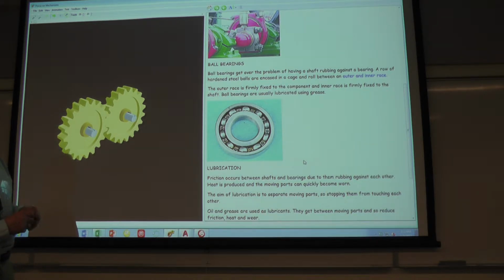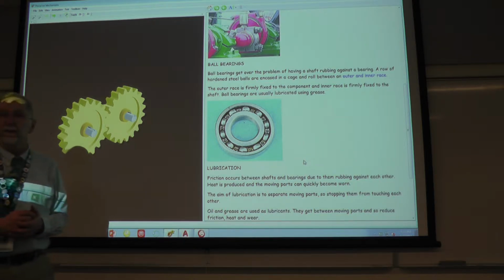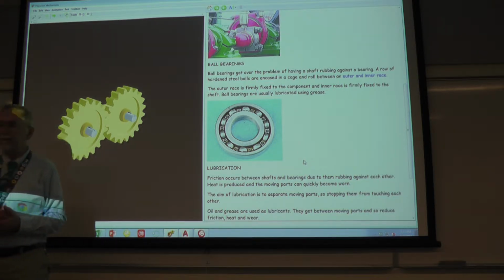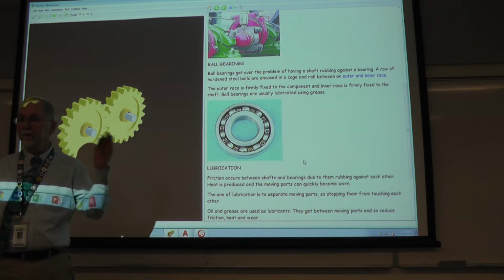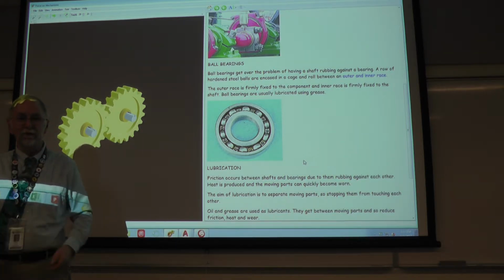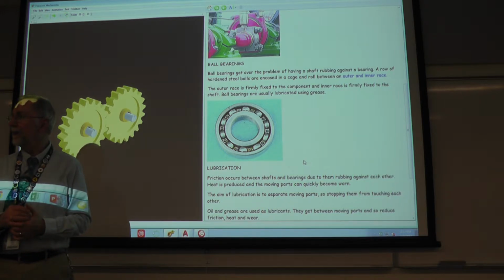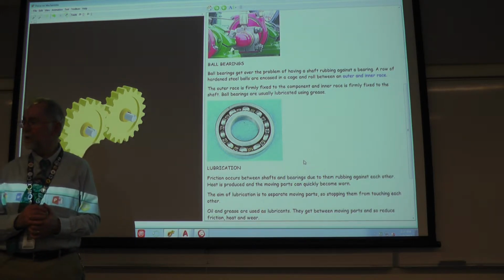So the outer race is firmly fixed to the component. The inner race is firmly fixed to the shaft. Ball bearings are usually lubricated using grease. And again, if you've ever done a front wheel pack on front wheel bearings, you basically just take a bunch of grease in your hands and shove it in and put it back in. That's basically what we used to do.